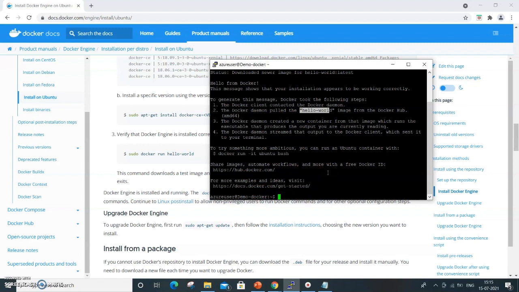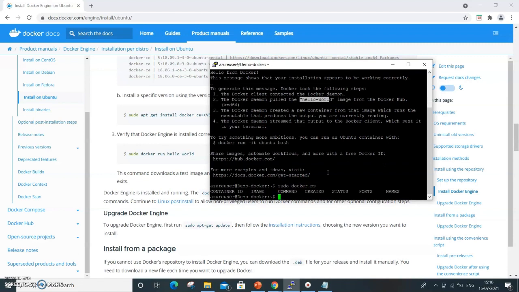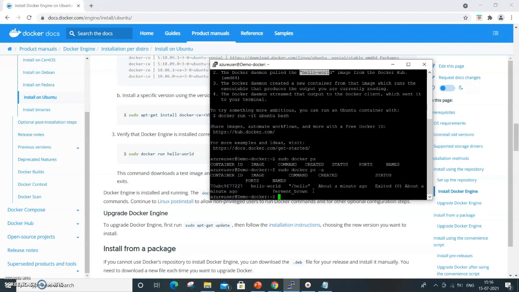And one more thing is sudo docker ps. This is the command. If there is a container with an image in running status, you will have it listed here. In this case, we ran the image only one time, so you will not see it. If you look at the history of it, then you would get that.